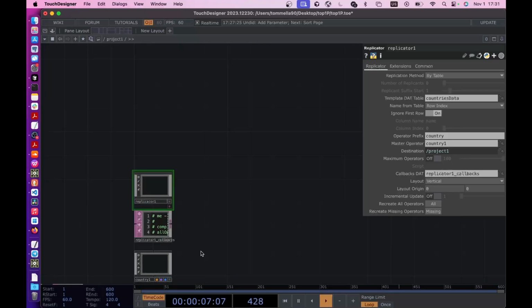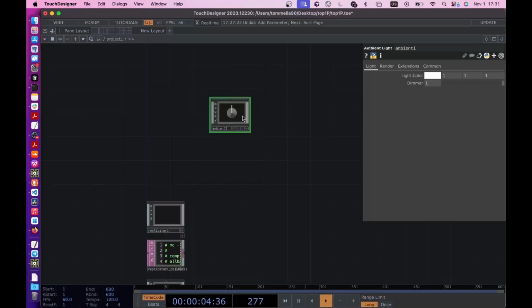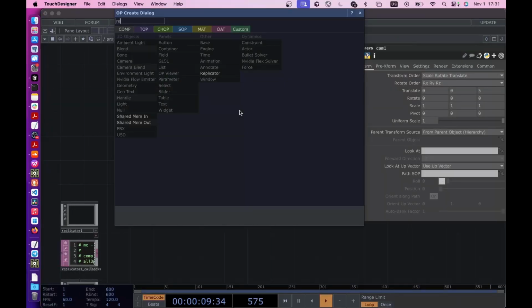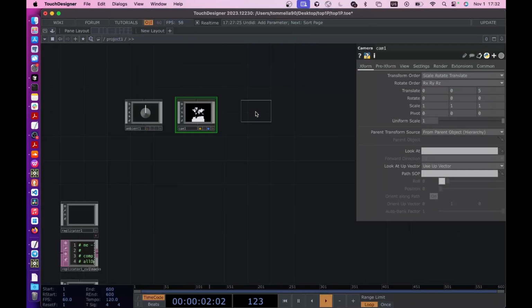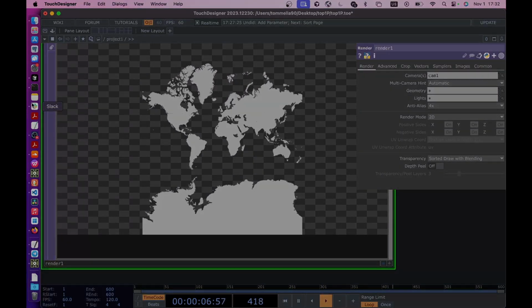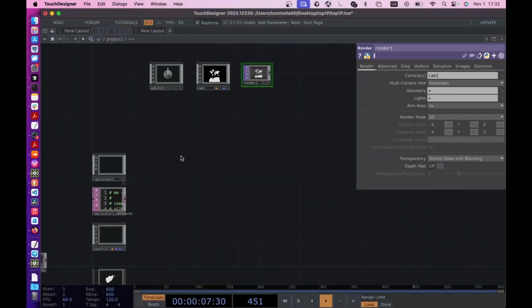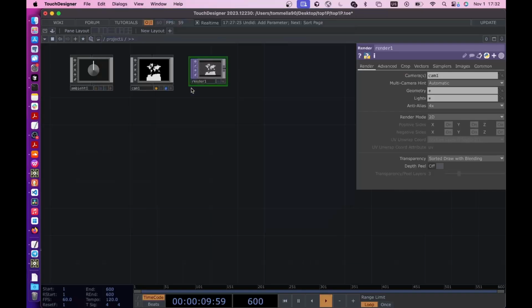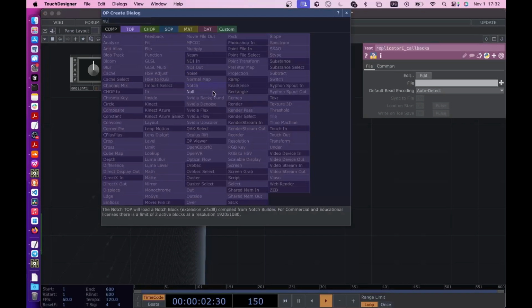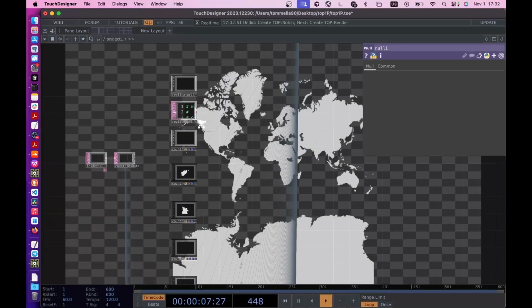Since it's all geometries, we can create a basic TouchDesigner setup: an ambient light, the camera, and a render TOP. Now you can see all the countries ready. Okay. I will add a null here. And maybe we can do this for now, if it's not too annoying.